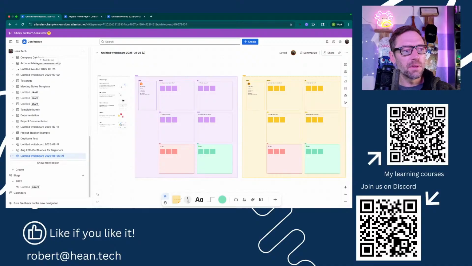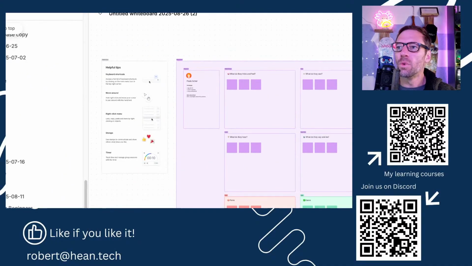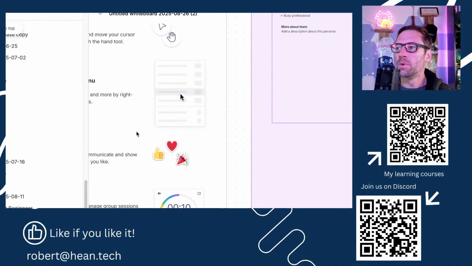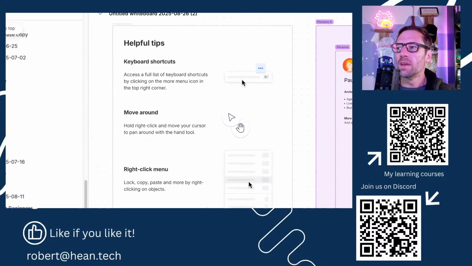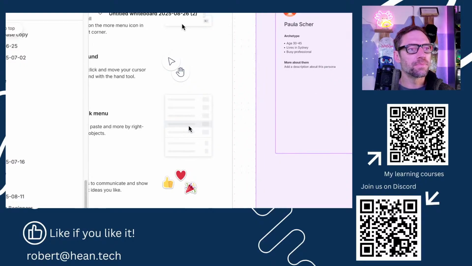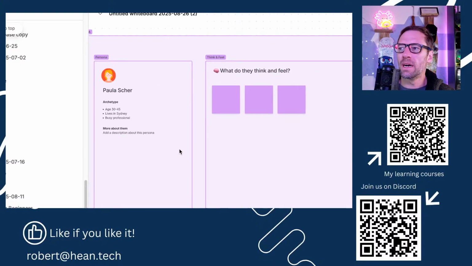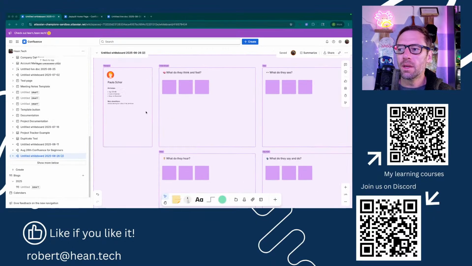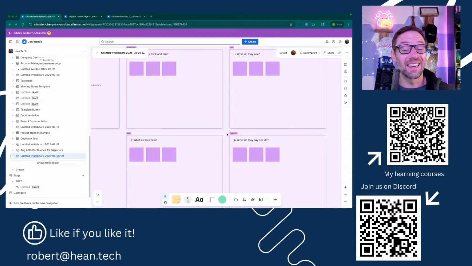So here is the template, but on the left-hand side, what I'll see, and I'll see if I can zoom in more for y'all, helpful shortcuts, how to move around, stamps, a timer, and then information about what I should be doing. So a lot of the whiteboard templates have a structure to help you figure out what to do, and then also guidance on how to use it. Just like the page templates, I suggest taking time to explore the whiteboard templates.